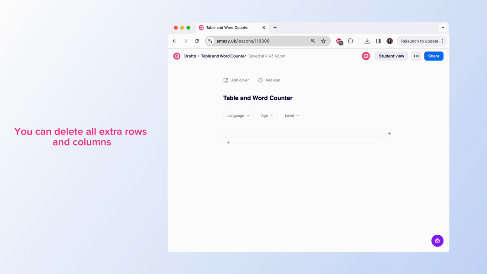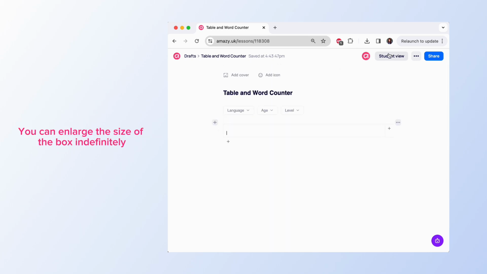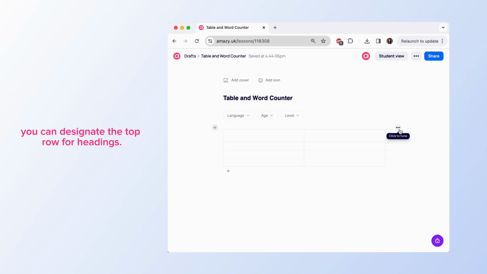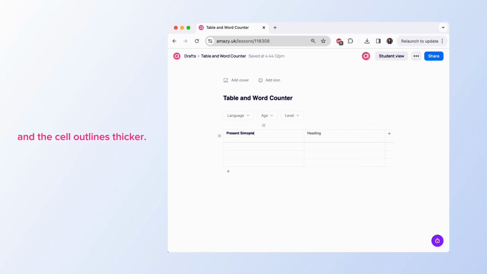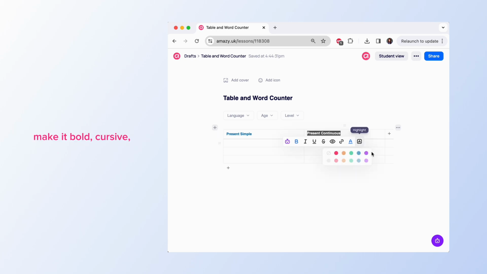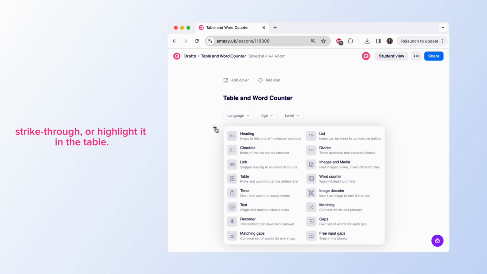You can delete all extra rows and columns, leaving only one, to create a simple box for taking notes. You can enlarge the size of the box indefinitely by clicking Shift plus Enter in Edit mode or Enter in Student mode. If you click on the three dots on the right, you can designate the top row for headings. The text will be automatically bold and the cell outlines thicker. You can change the color of the text, make it bold, cursive, strike through or highlight it in the table.